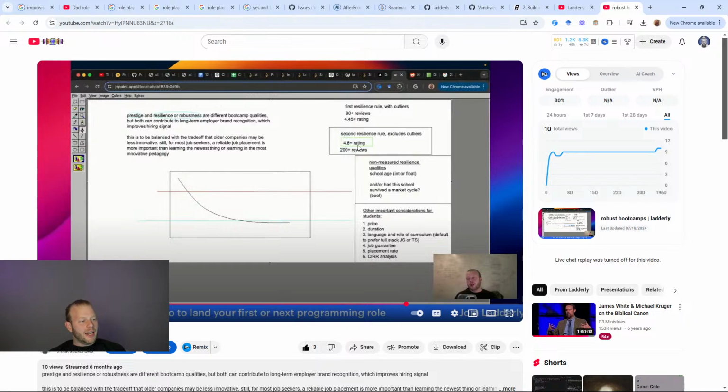So you want a 4.8. You want a 4.8 plus rating instead of the 4.25. The 400 reviews still works. So you want a 4.8 plus rating.